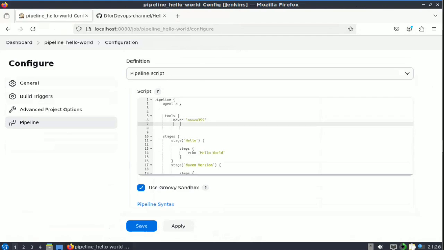But in case you have two stages where in each stage you're using different versions of Maven installation, you can declare it within the stages. Right, so I'll put the spacing correctly, or else the pipeline would fail.